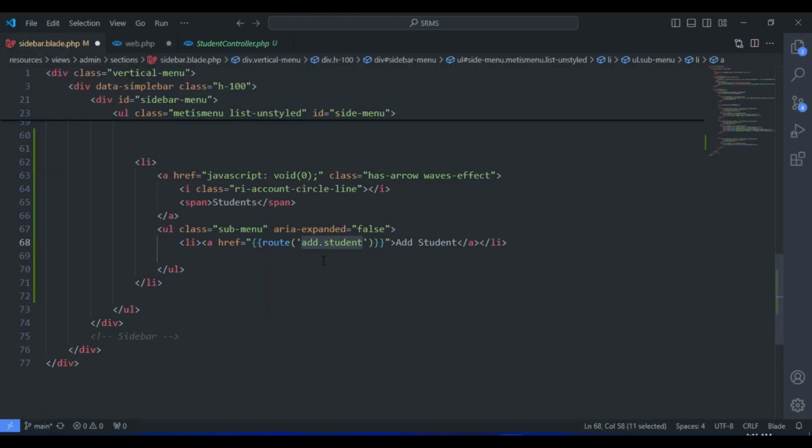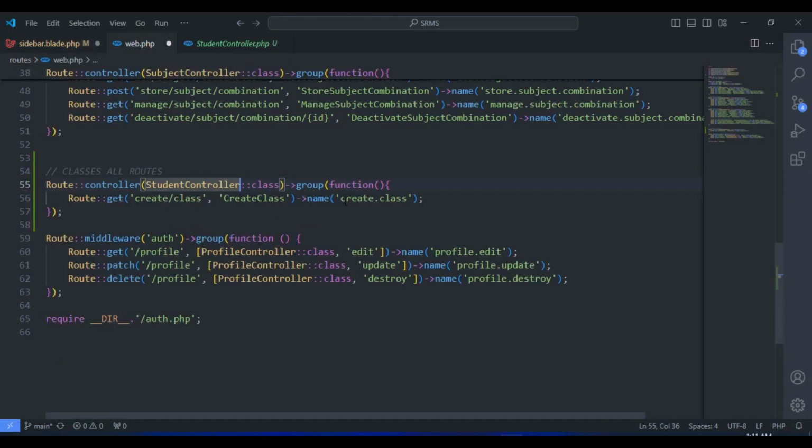Now let's copy our route name, our add student route name. Let's replace this create class route name with add student. Okay, now let's update our URL. Say add student like so, and our method name should also be add student.